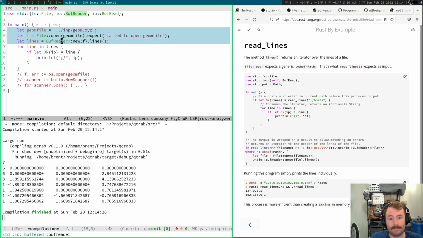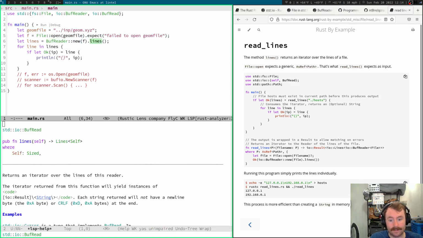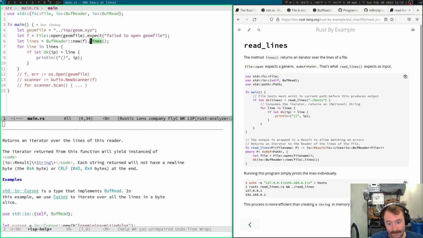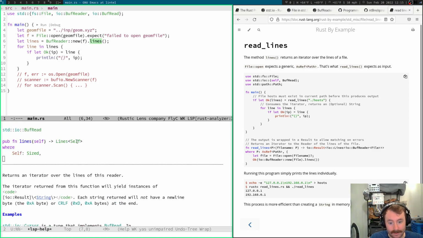Okay, so we made a buffered reader on F, and then we called dot lines. Dot lines returns, what? The less than. So it's generic on lines. Returns an iterator. Oh, I actually haven't learned about iterators yet. I mean, obviously, intuitively I understand what an iterator is, something you iterate over. But I don't really know what this syntax means.